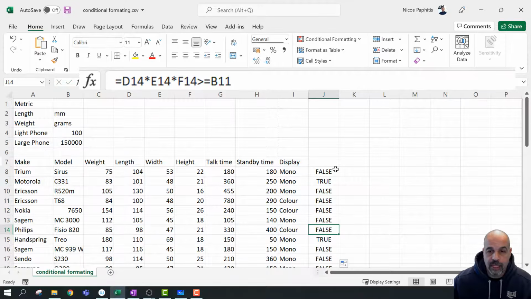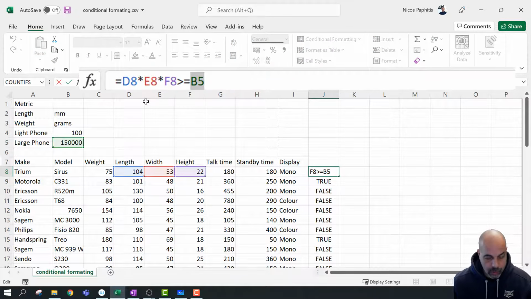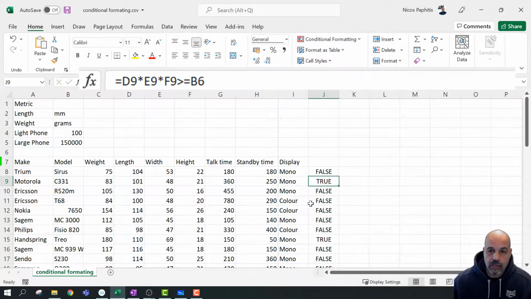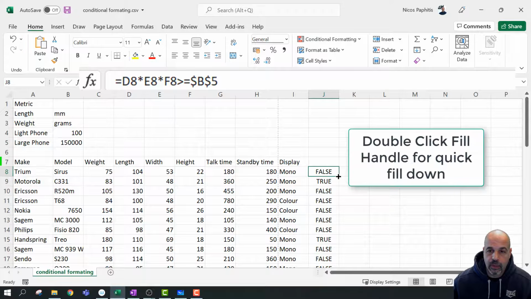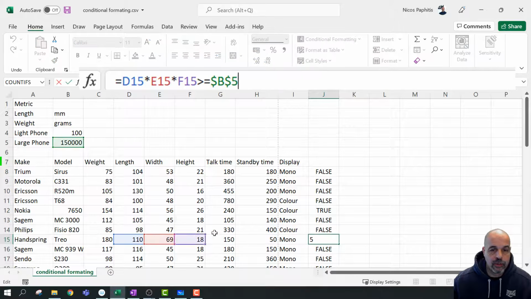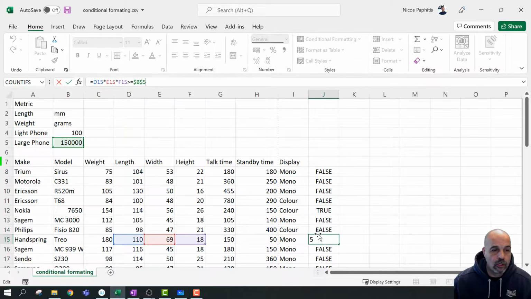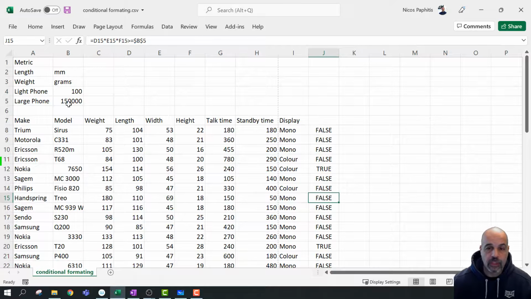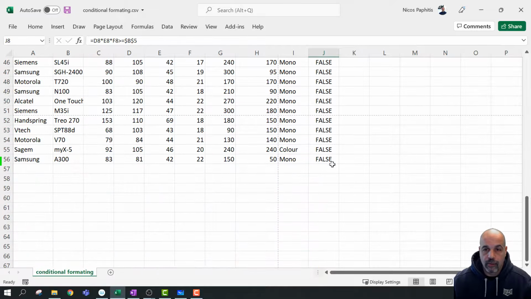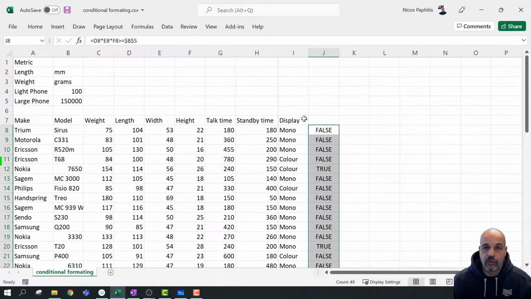So let me just press escape, go back to the first one, make this B5 into an absolute reference by pressing the F4 key at the top of my keyboard, press enter, and now I'm just going to copy these down again by double clicking on the fill handle. There we go. And I'm just going to do a quick check, click here, and there we go. It's using the correct cells for J15. And if I wanted to now simply use conditional formatting to highlight all the ones which are considered large phones, I can do this.